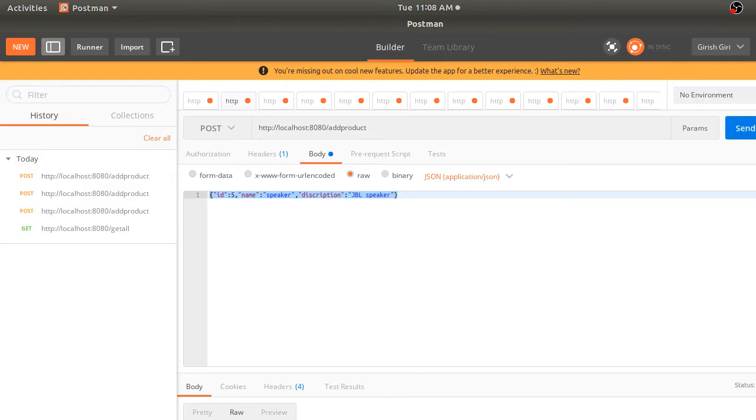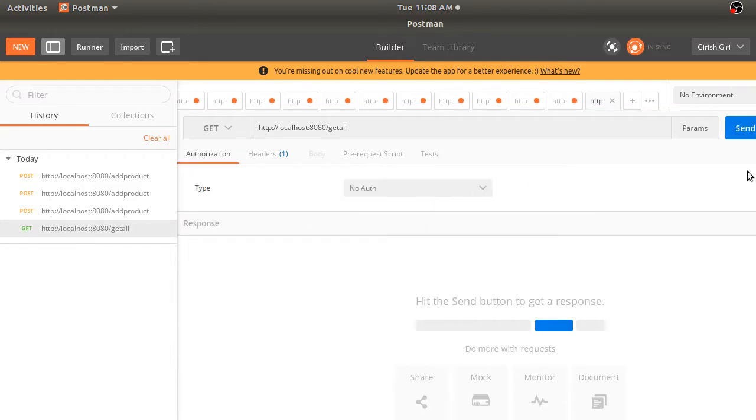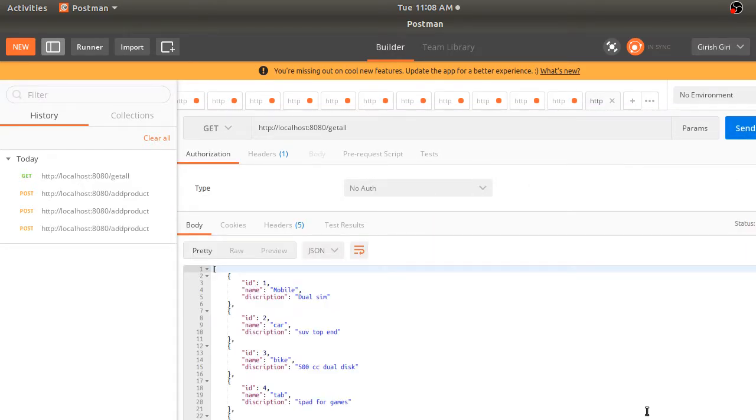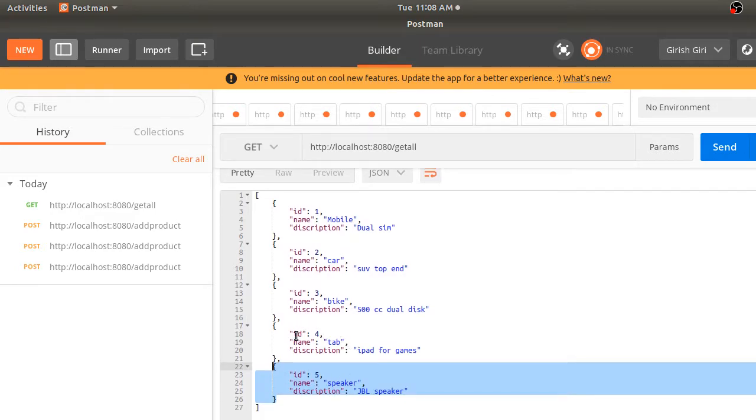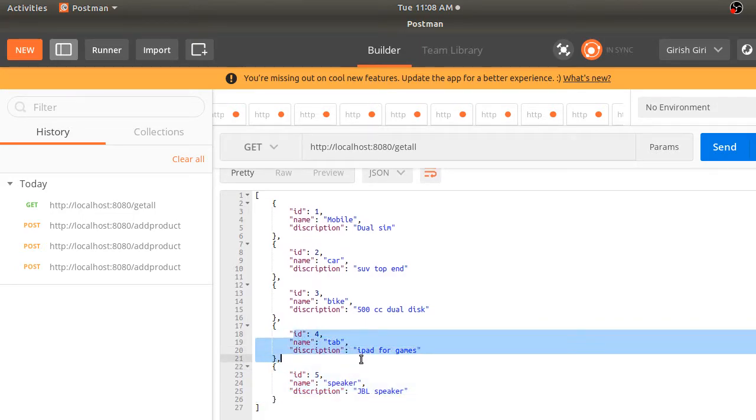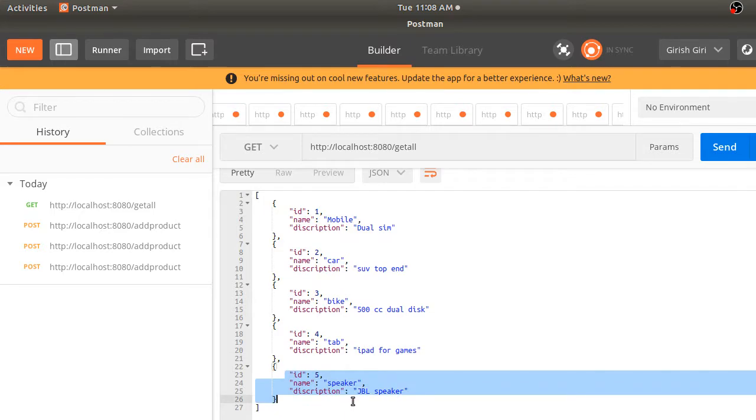Okay, it did not give any response back, but you should check whether it is added or not. You just go to all products and send request. So you can see speaker is added, right? So this is what the post request is doing. Previously we had only four things: name, ID, and description. Now we have the fifth ID. How we did it using a post request.